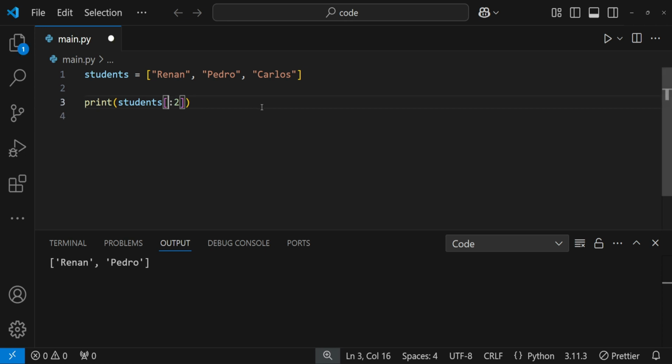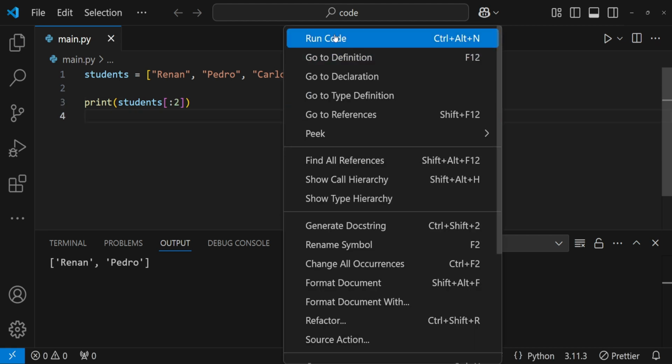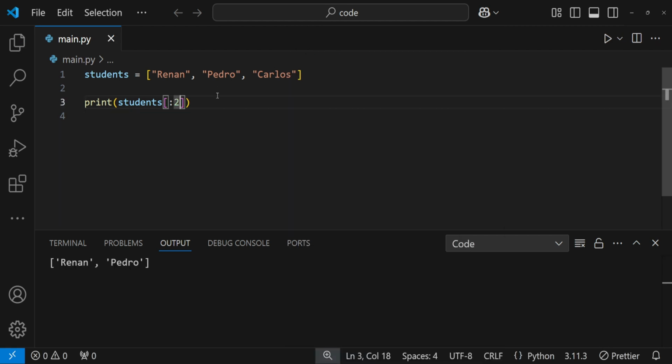And I don't even need the 0 in here, because if I omit it, it will say that I want all the positions up to position 2. So it will also return Renan and Pedro. And if I wanted to return Carlos as well, I could add a 3 in here. And the same thing would work if I put the 1 in here, for example. So right now it will return Pedro and Carlos, so it's not considering the first position now, because it's starting at position 1. So this is slicing.